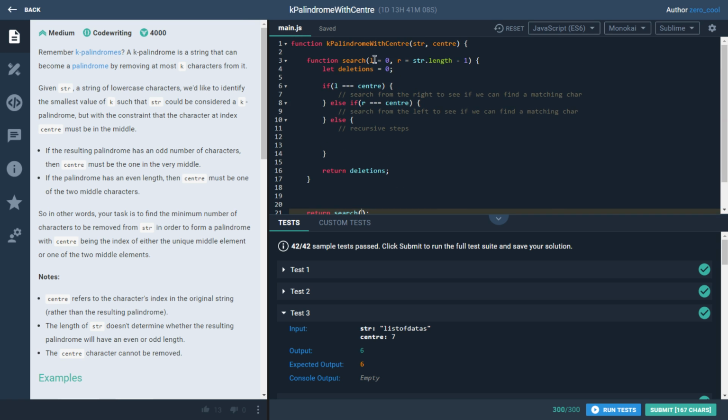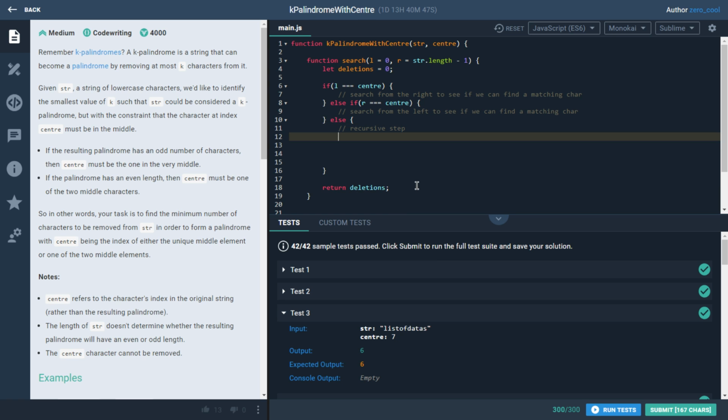The reason I like to do it like this right off the bat is because it's going to make it easier to transition into the situation where we're using kPalindromeWithCentre as our recursive function, as opposed to this search function. Okay, so what is the actual recursive step? This is where we want to call the search function again. So we're going to say this.